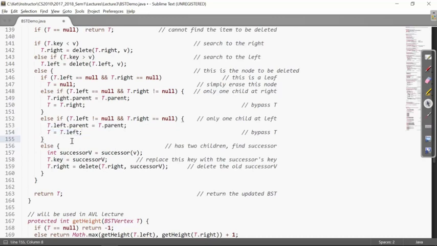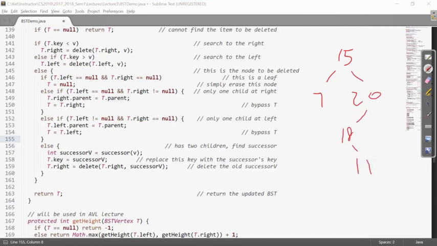Okay, let's again use my same example. 15, 7, 20, 18. Now I insert 19, and 22. For example, let's say I delete 7. So I will start from 15, right? So t will point here. Recursively delete left subtree, so t will point here. 7. Oh, I found 7. So it must be the first case, this one. So here I set t to be null.